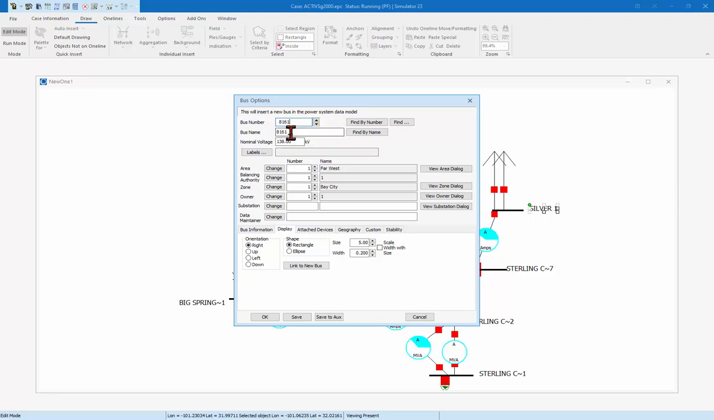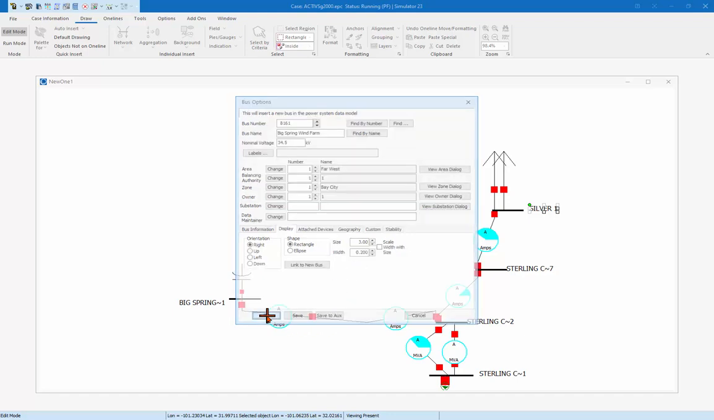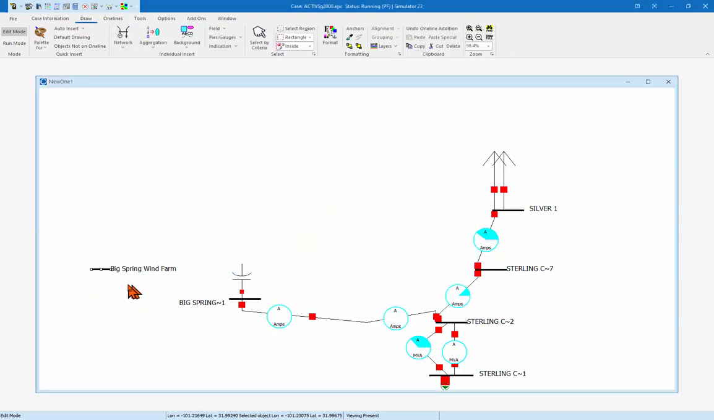And then let's say we want to keep that default number, and let's give it a name. Let's assume that we've got a new wind farm at Big Spring. So we'll call this Big Spring Wind Farm. And let's assume it's at 34.5 kV, maybe like a collector voltage for a wind farm. And then we'll click OK. So it'll add that bus out here.